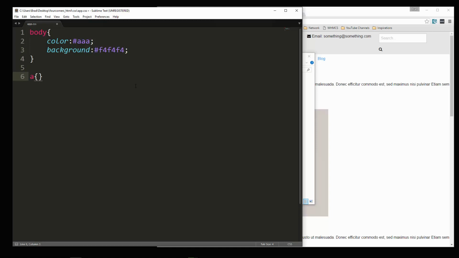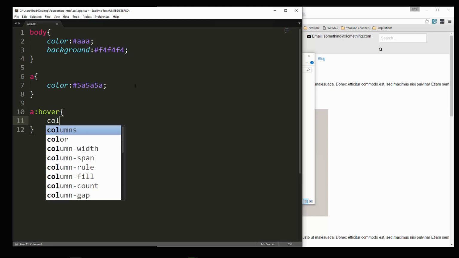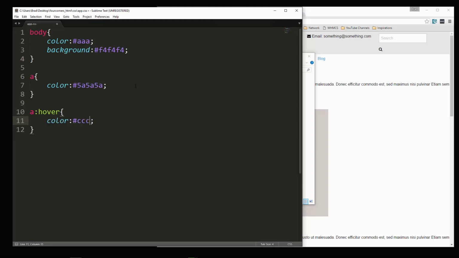Okay, our links, we're going to give the hexadecimal value of 5A5A5A. Okay, and then we want to style the hover. When we hover over links, say color, and that's going to be gray.